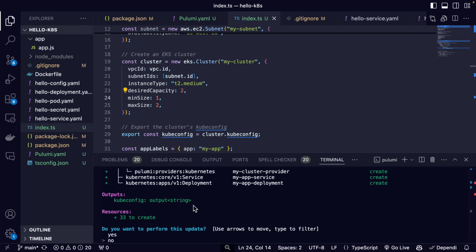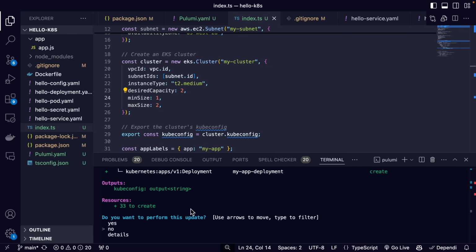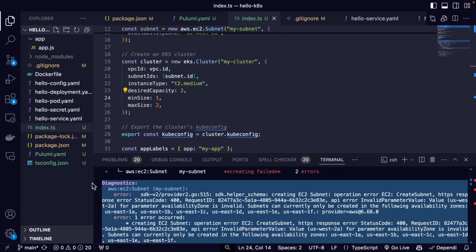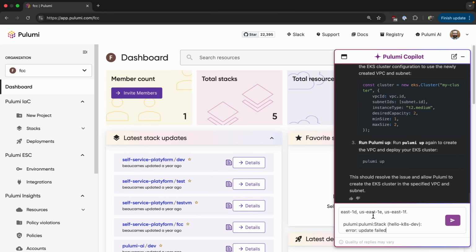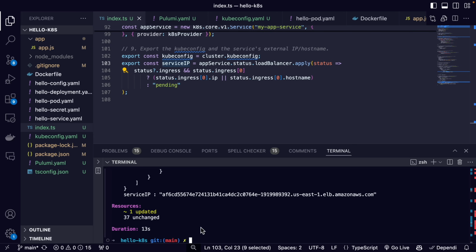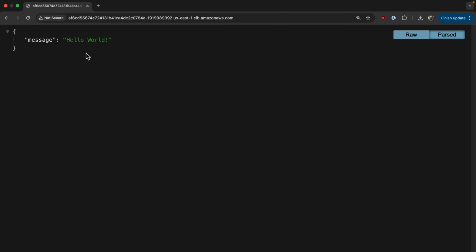And this time we have no errors, and we can say that we want to perform the update. Okay, we have a few more errors. We can just go back and forth a few times so we get this all fixed. Okay, after going back and forth with the AI a bit and adding the service IP so we have the web address to access, everything works. So I'm going to just test it out. I can just copy this service IP here, and it works. Hello world.